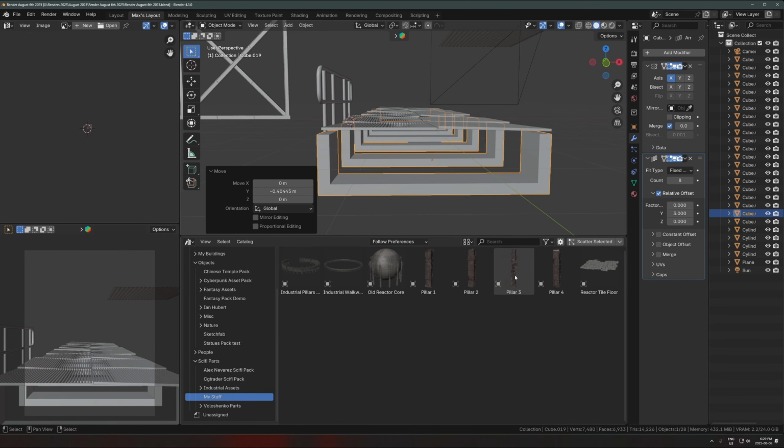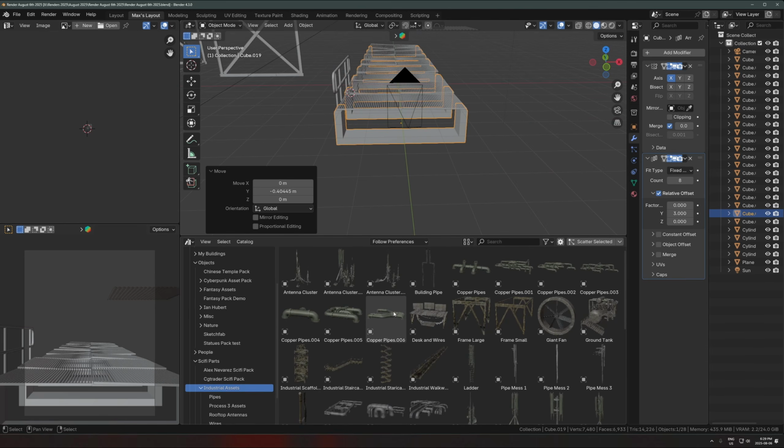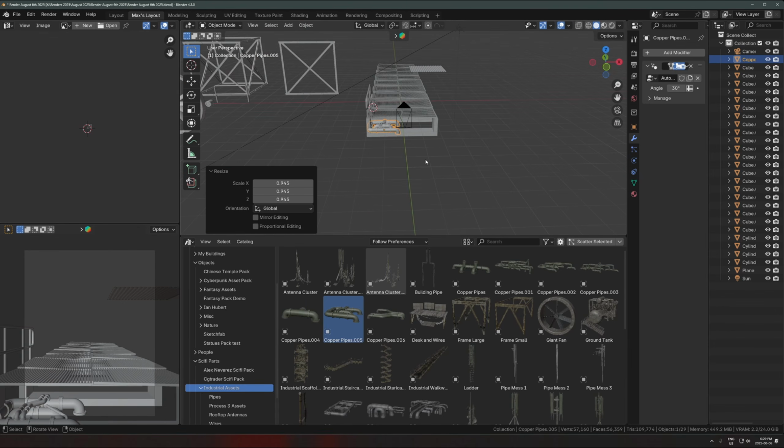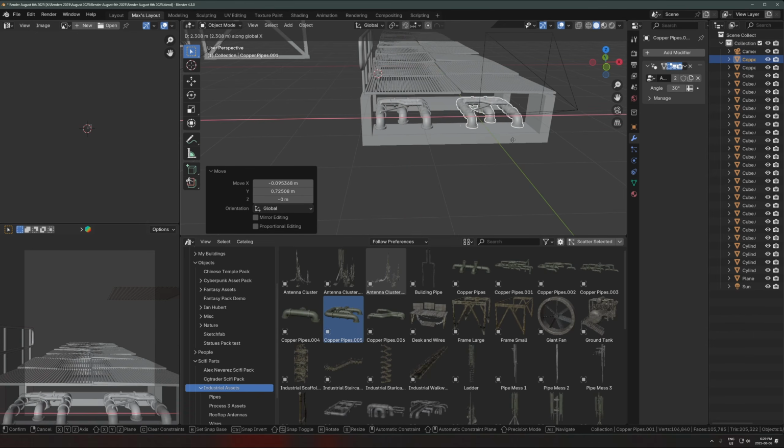Sci-fi, my stuff. No, not this folder. Industrial assets. Here we go. So yeah, I will link this pipes pack below. This is just a bunch of stuff I made that works really well in industrial render. So I'm going to use some of these and just kind of get this going here.